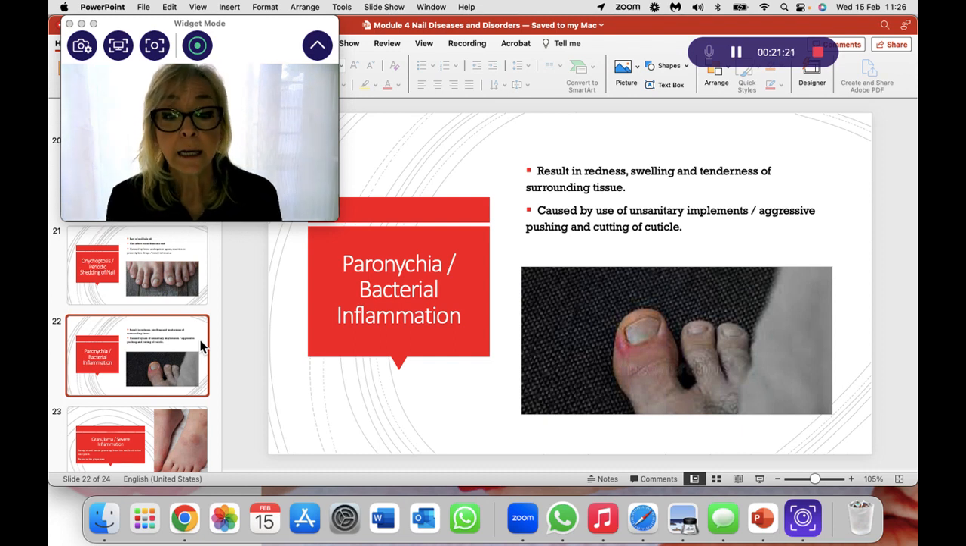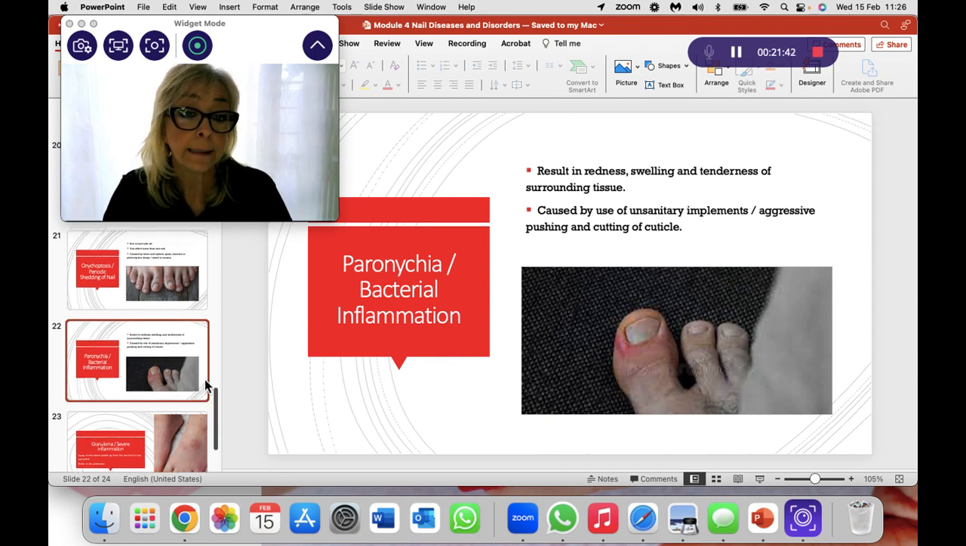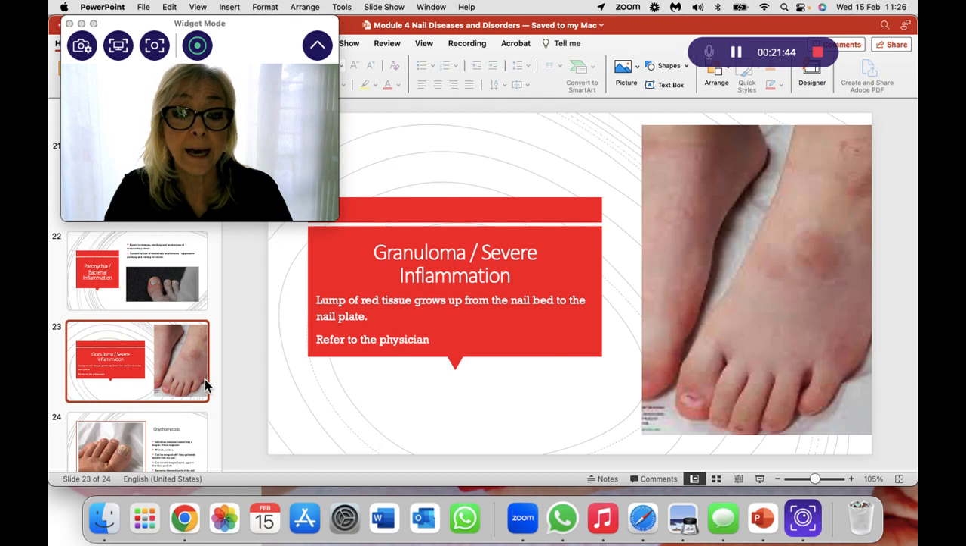So here you can see a bacterial infection. You can see the redness around the cuticle area, and the nail fold is inflamed. All the tissue around there is infected. It could be caused from unsanitary implements or aggressive pushing back of the cuticle area. So you don't want to do that.